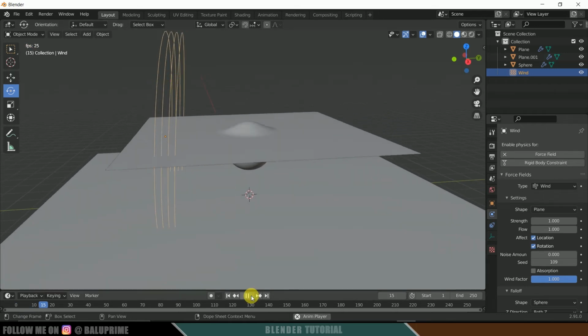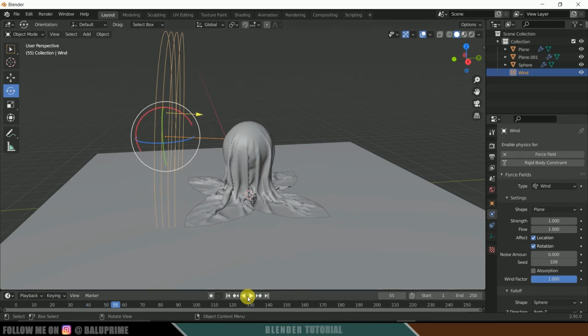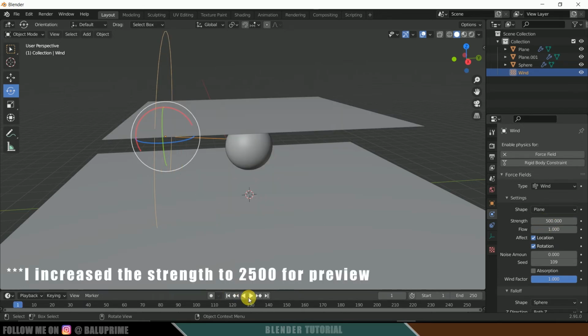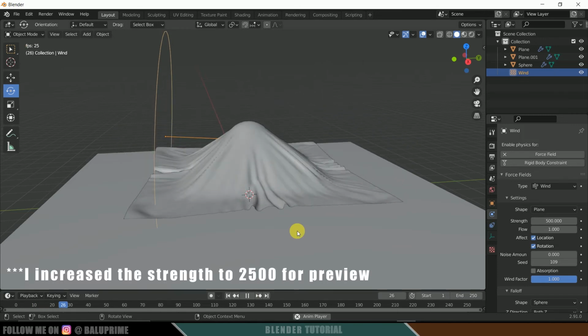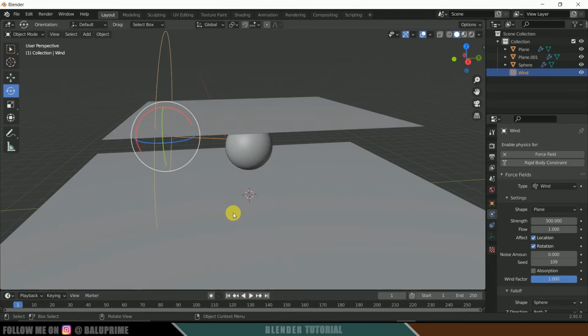Okay, now let's increase the strength of this wind. So if you play this animation now, we can see there is not much difference in the scene. So now let's increase the strength of this wind. So select this wind, come to this physics properties and in strength let me increase this to 500. So here you can see our cloth is interacting with the wind. Nice.